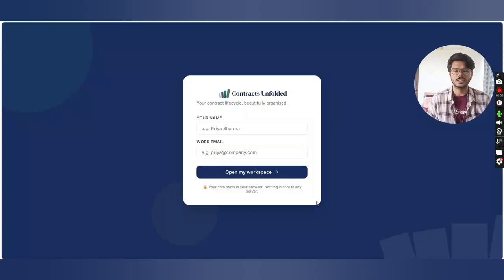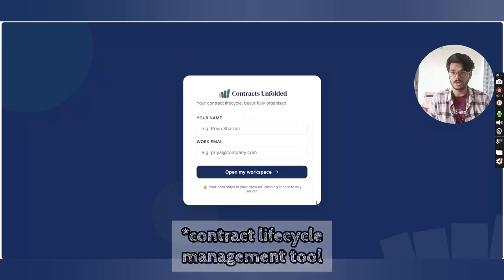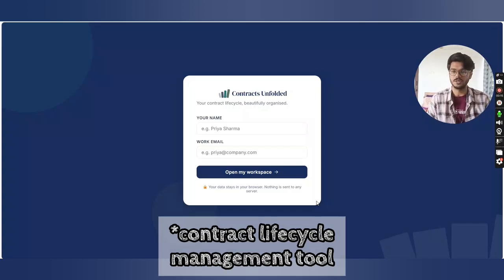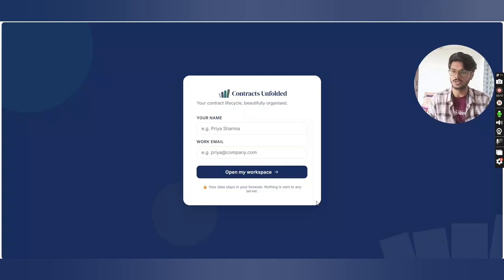And if you are a contract lawyer or if you are an in-house lawyer and you are not using a contract lifecycle management, you are an individual contributor for your organization, or if you're a team of just 2 to 3 people, then this tool will become very handy for you. And let me show you some of the cool features.